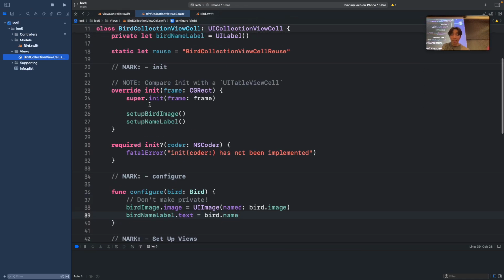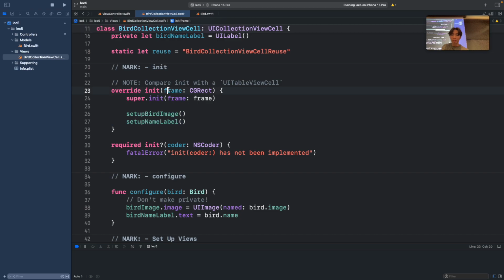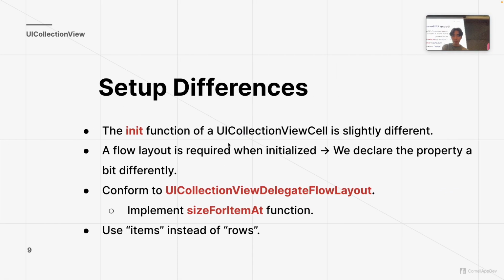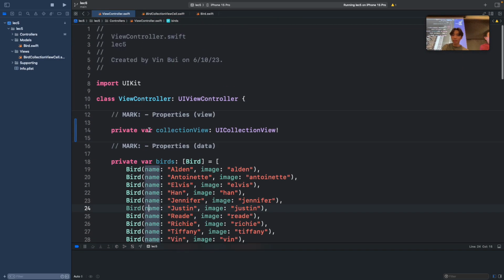Okay, whatever. So notice how the init function is a little bit different. It uses the frame instead of the reuse identifier. The other thing is that we use UICollectionViewCell here instead of table view cell. So I pointed that out. And now when we initialize it, remember you want to make this a var because you're going to configure it later. And then we use this exclamation mark right here.